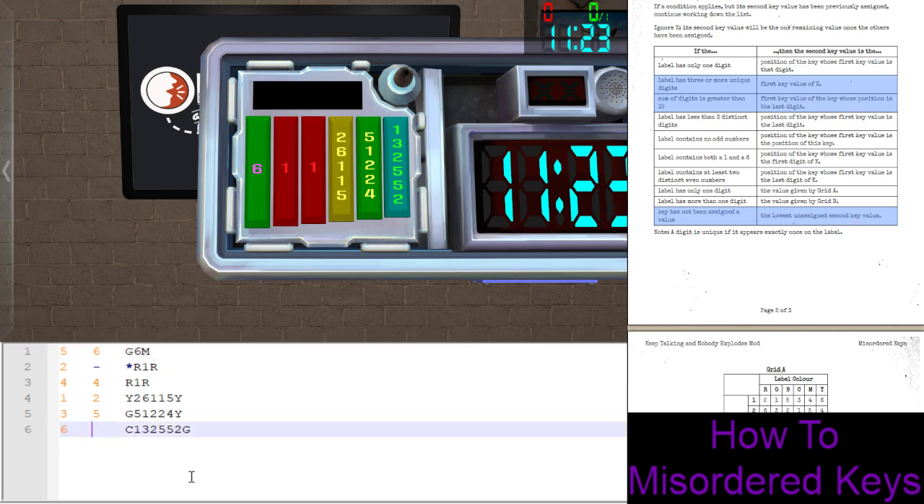So, I'm out of rules. It's done trying to give me something, so it just tells me to use the lowest thing that's left over. I haven't assigned a 1 or a 3 yet, so the lowest of those is a 1. And then the black key, remember, gets what's left over, so it gets the 3. Ta-da! We have our second key values now.